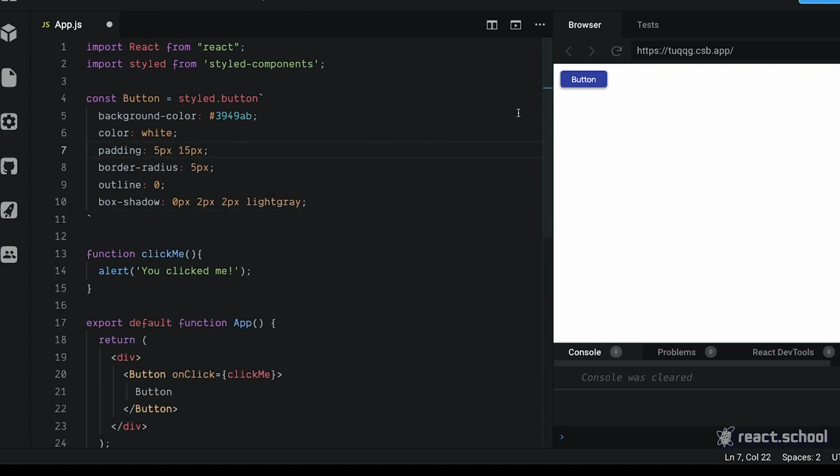So you can see that is very subtle, but it's there. And what that did is it said we want no shadow on the sides, but we want a 2-pixel shadow on the bottom. And then we want that to spread 2 pixels. And we want the color to be the browser's light gray color. So there you go. So that button looks really good.